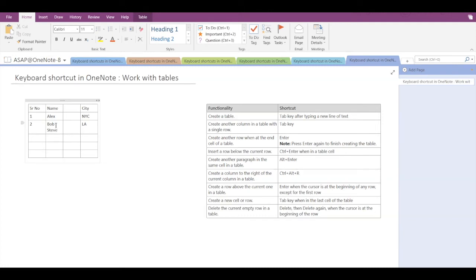Okay, now let's see how to create a row above the current one in a table. So if I wish to add a row above this serial number 2 row, then I have to place my cursor at the beginning of this row and I have to press enter. So basically a new row has been added.